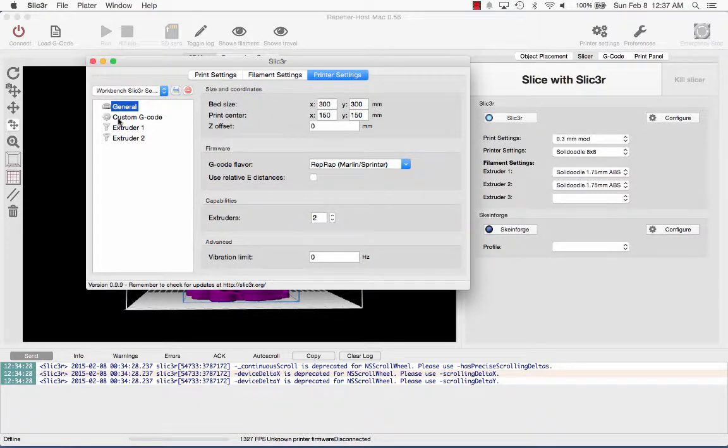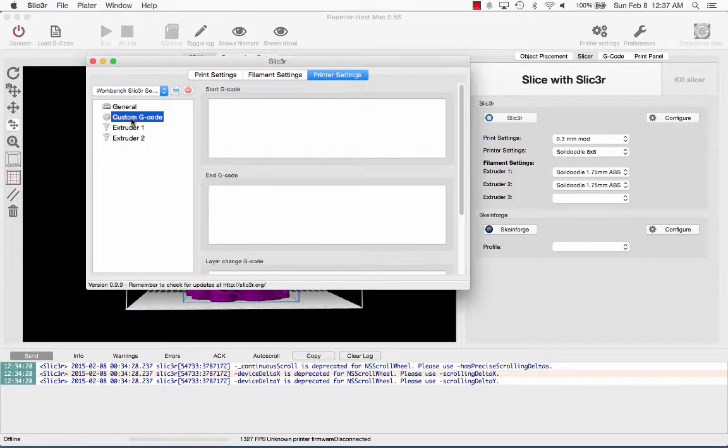For printer settings, I changed the bed size to 300. I changed the print center to 150. And I'm not sure if that should be 150. I'm not 100%. I don't think that's dead right, but it seems to work. Okay, two extruders again, so you've got to enter two extruders down here as well. So those are the things I changed there. Everything else pretty much the same.